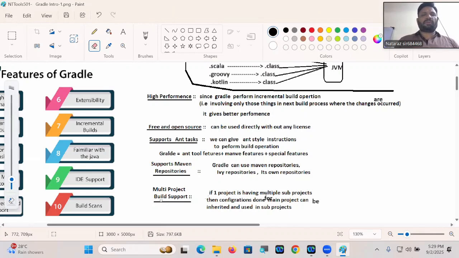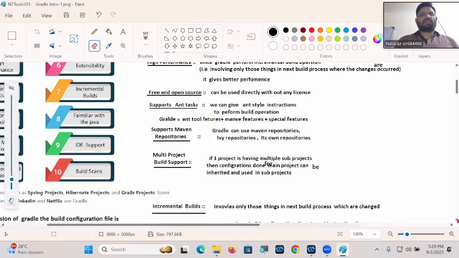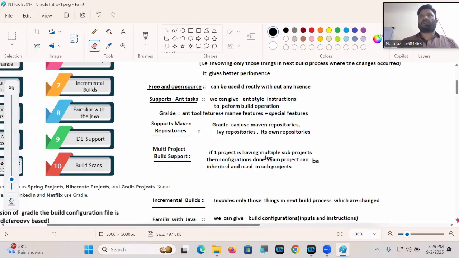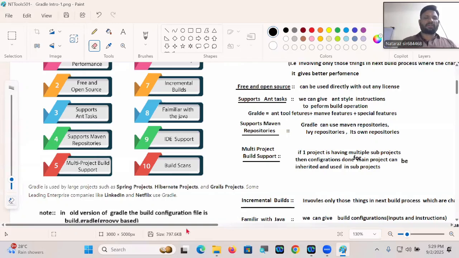Multi-project build support. If one project has multiple sub-projects, then the configuration done for the main project can be inherited and used for the sub-projects. Or you have a multi-module project, guys. One module you want to use in another module. You can control all module-related activities from the main project, simply from the main project.